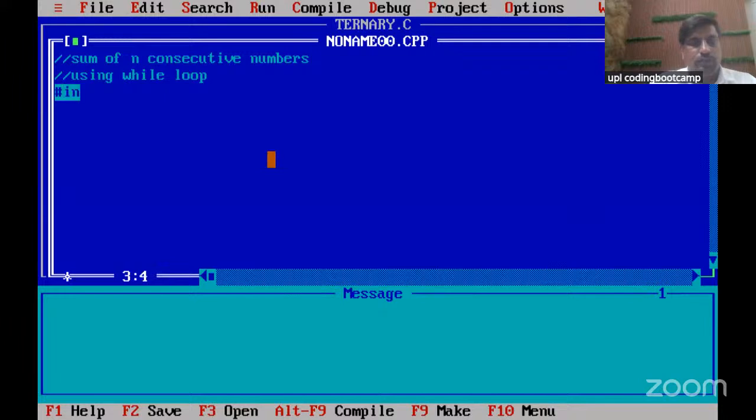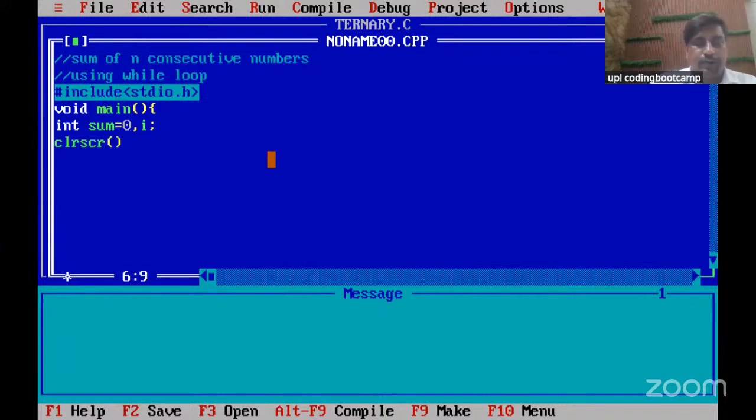Maybe first, as usual, include stdio.h. Then void main. I can declare sum is equal to 0, i is equal to 1 or something like that. It depends upon us, so let me declare this. Now, as usual, we already know the purpose of adding clear screen, and let me add the corresponding header, conio.h.